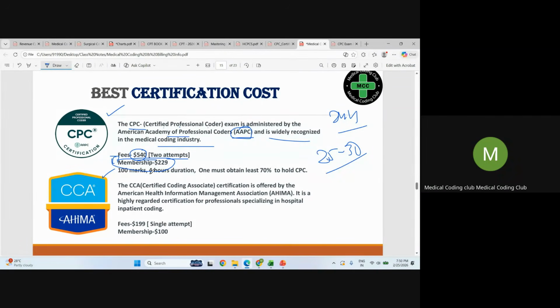Next comes the exam format. It's 100 marks, 4 hours duration, and you must obtain 70% or more to get the CPC credential. That means you have to score 70 out of 100, then only will you be referred to as pass. If you get 69, you will still be called fail. If you fail in the first attempt, you will have one more attempt with the same fees. You don't have to pay anything here, because you already have that one voucher with you. So you can redeem that voucher and write the exam once again.